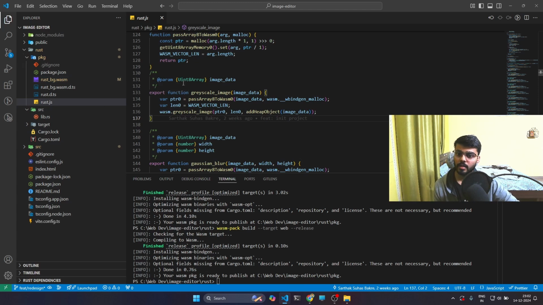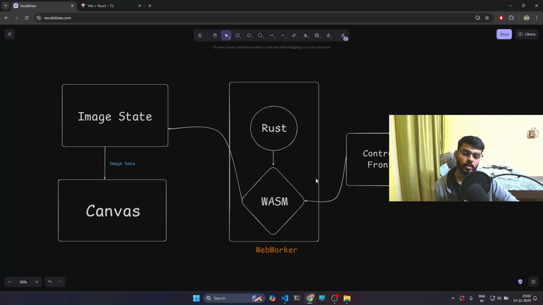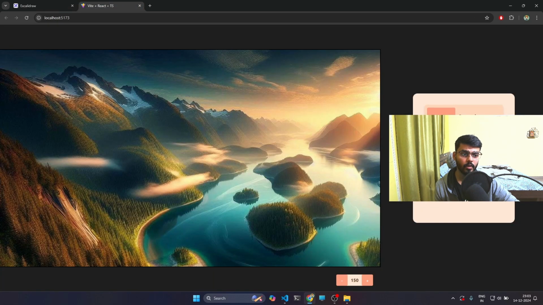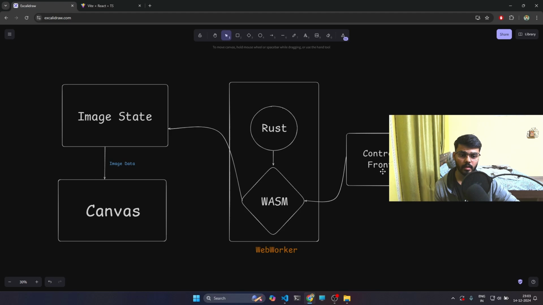Alright, so this is how everything works. I'll go back again to this diagram. Now that you know how Rust and Wasm are working, let's go through the flow once more. So we have a function written in Rust. We compile it down to WebAssembly, and from the control panel we are adjusting something, like calling the grayscale function. When we click on it, it will call the Wasm function, and it will process the image and return a new image, and that new image will be stored in an image state. And as soon as the image state is updated, that image data will be passed on to the canvas, and the canvas will re-render it.